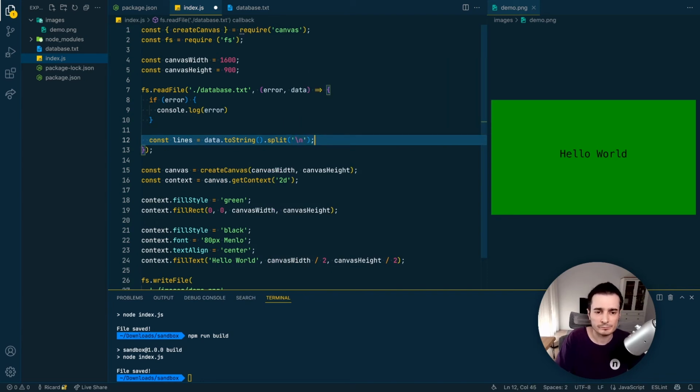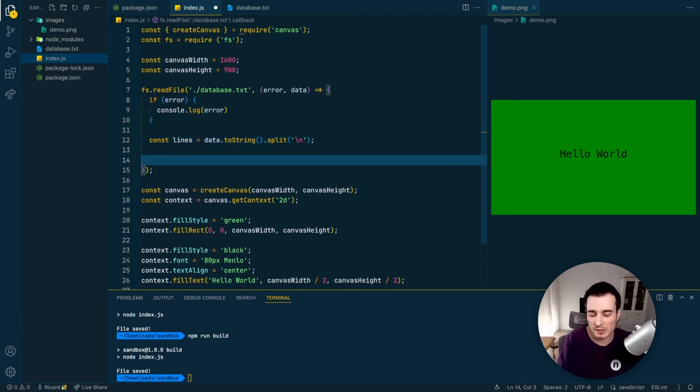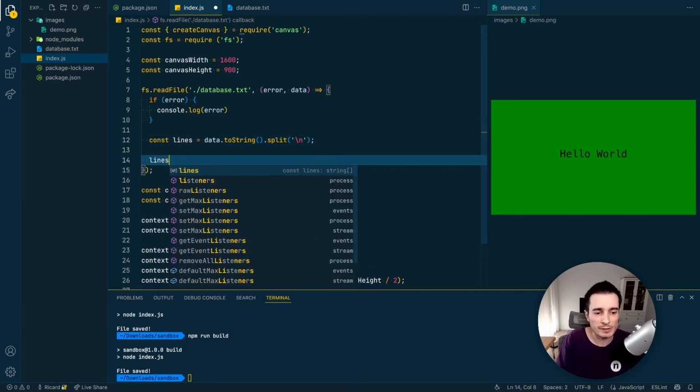All right, let's do it like that. Perfect. And then you would have each of the lines here, and then you have to loop. Choose your method of looping. In my case, I'm going to use forEach. Why not? lines.forEach.